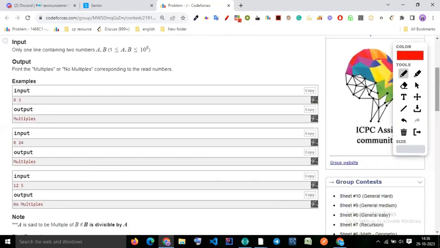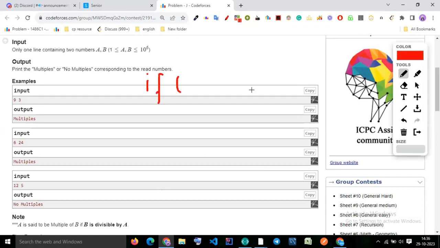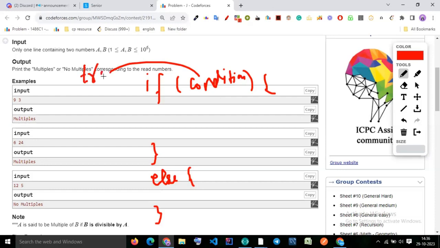Before completing this one, let's try to understand one thing: there is a kind of statement called if else. If, and the curly bracket, and there is an else statement. What is that? If this condition is true, then we will go into this if block, and this code will run. If the condition is not true, then we'll go into this else block.